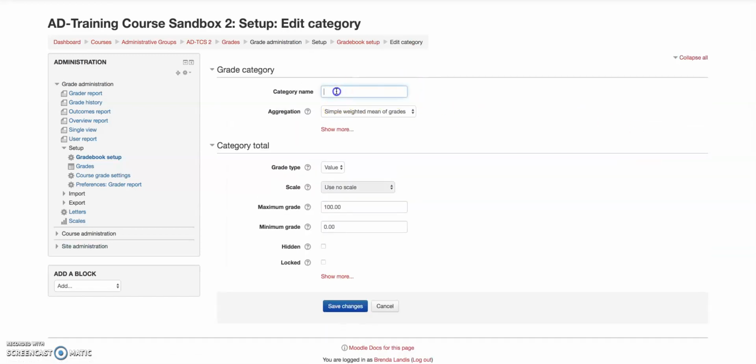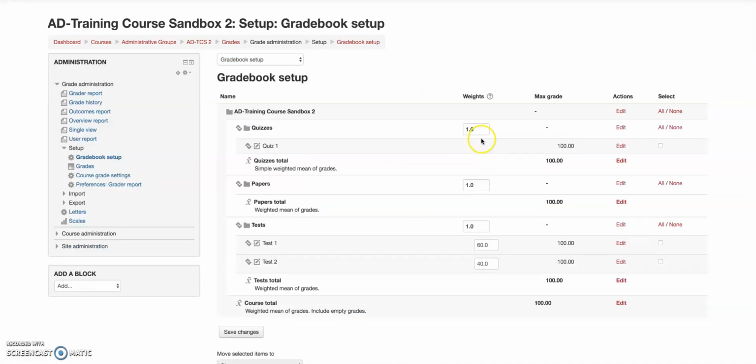And in this case, I am going to change that to weighted mean of grades. And I'm going to hit Save Changes. And what we see here is we now have weights for each category. And so in this case, I could say that quizzes are worth 20%, papers are worth 20%, but tests are worth 60%.